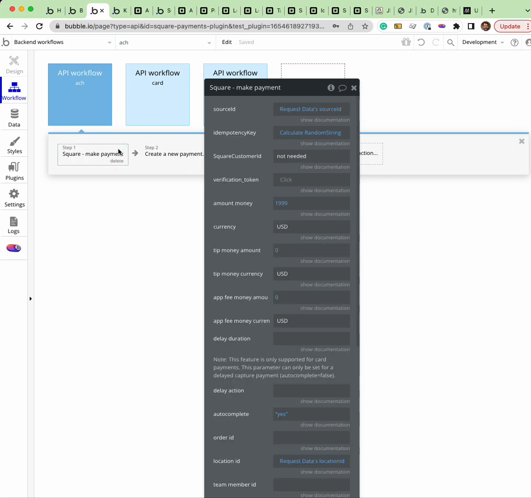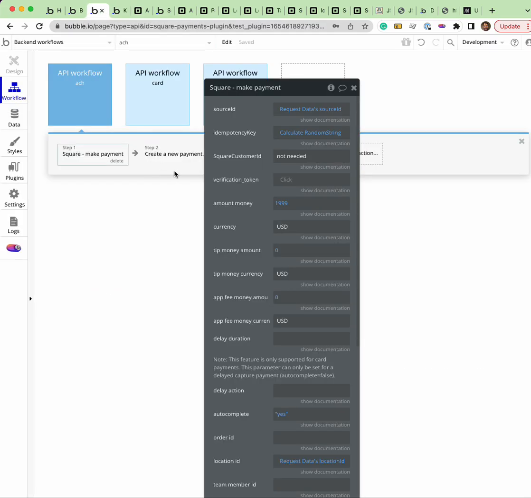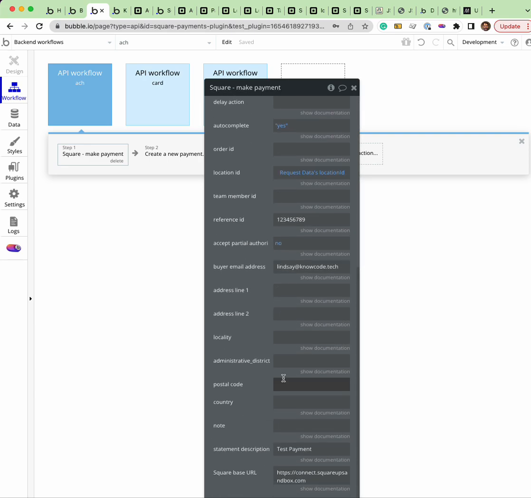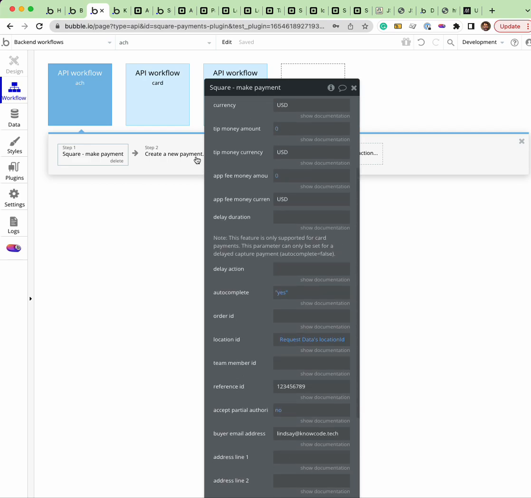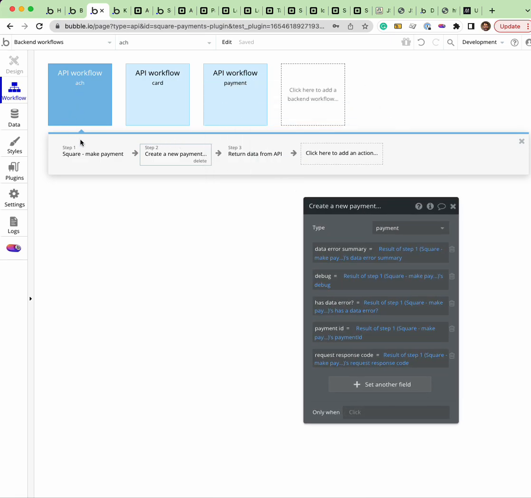What that does is, once the front end has finished going through all of that OAuth authorization with Plaid and so on, it creates a nonce which then gets sent off to Square to make a payment. This is a REST API call off to Square, and it processes, and then once it's finished processing, you can see the results of the payment processing on the Square side, and in this case I've logged it into a table for debug purposes.